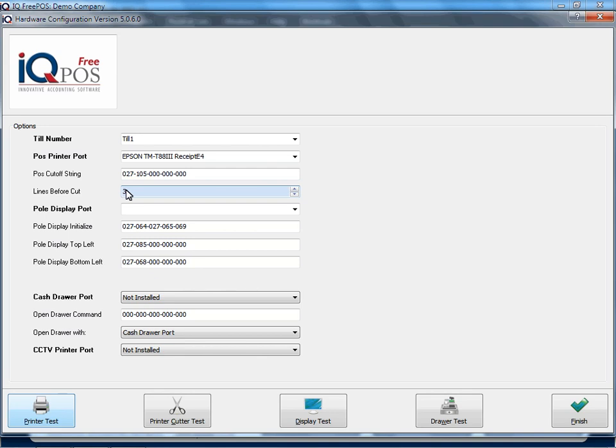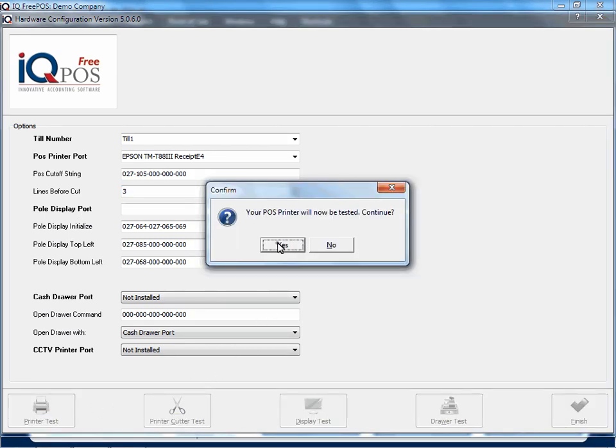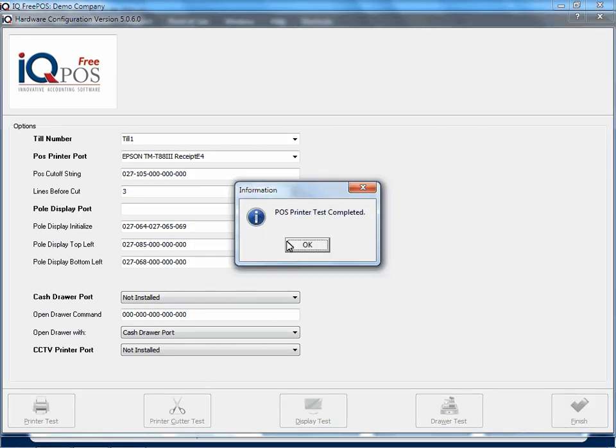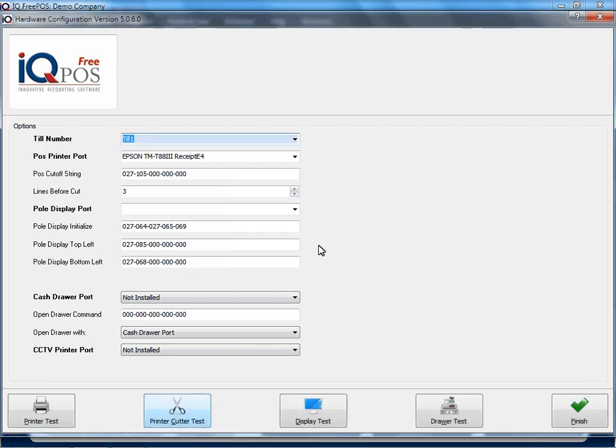Now I hope you can hear my printer test running. I'm going to click on printer test and I'm going to say yes. And I can click on OK. I hope you heard that. I now have my printer test page in my hand. It basically displays my header and my footer detail that I've created under slip details.